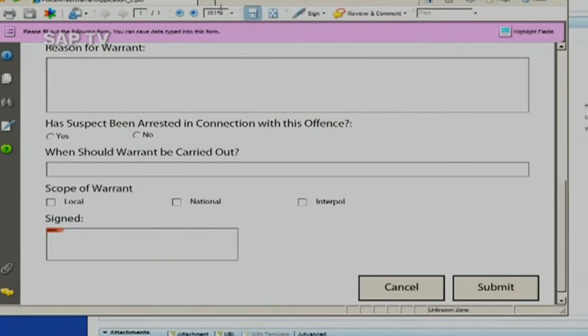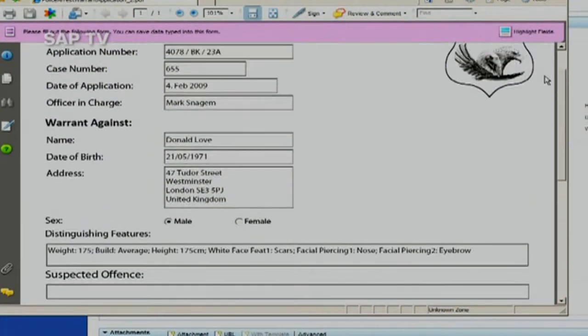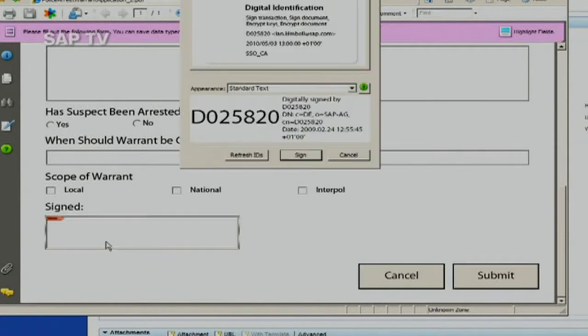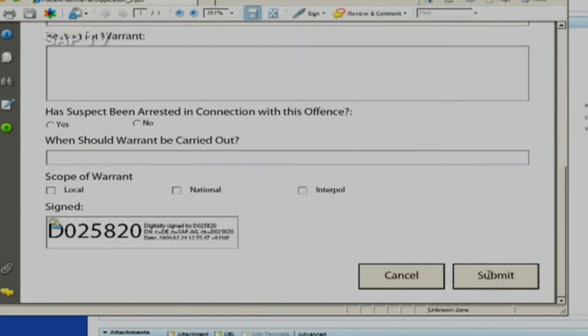I can see here, for example, information about his last known address, his distinguishing features are all put into the arrest warrant, and all I need to do is to digitally sign that and then submit that, and what will happen now is that the arrest warrant will go through a workflow and the arrest will be issued. So at the end of the day then, we've solved our case.